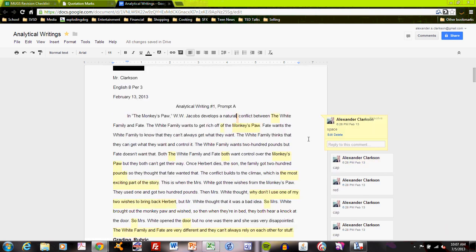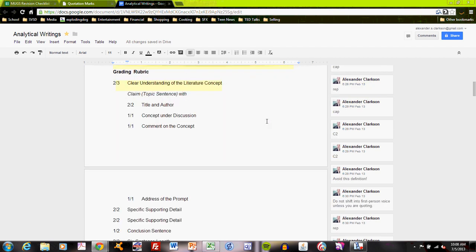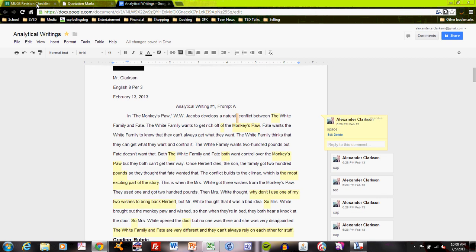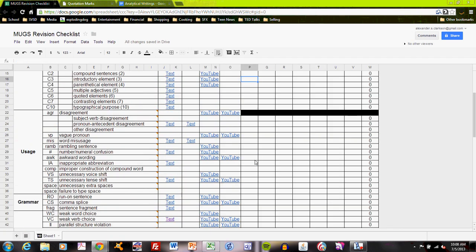I have one error that says space, and it looks as though I have included 2 spaces in my typing where I should have included just 1. I'll go back to my MUGS revision checklist and double check first that I've only committed this error once. It looks like I have. So under space, which I find here, unnecessary extra spaces, I enter a 1.